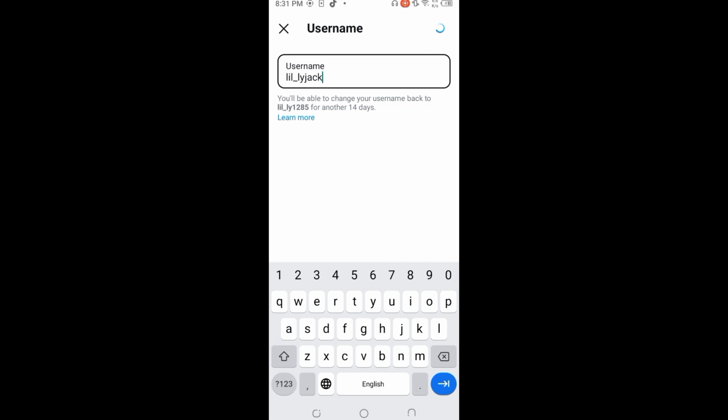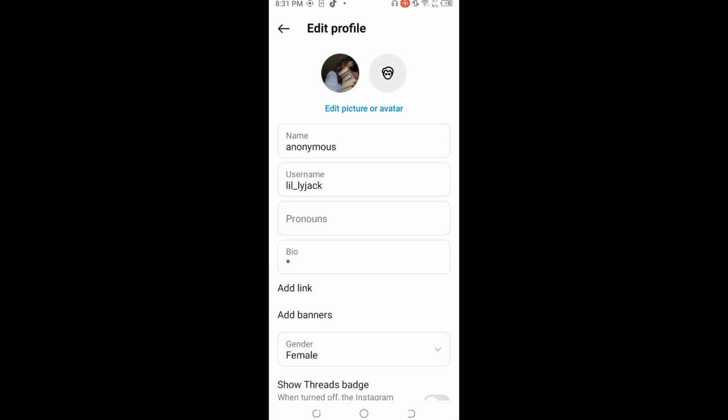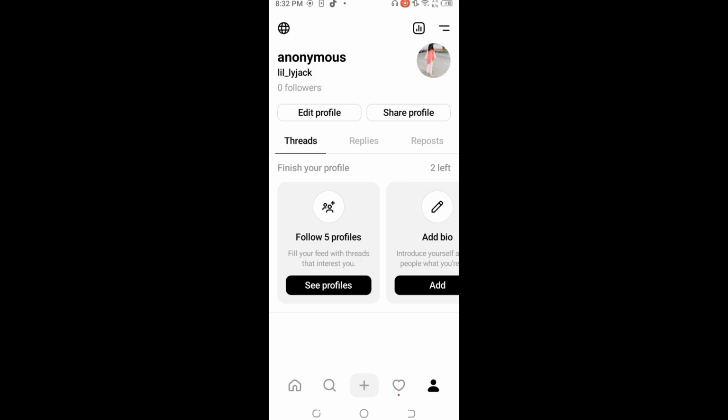Your updated username will automatically sync to Threads since the two apps are linked. Remember, you cannot have a different username for Instagram and Threads.